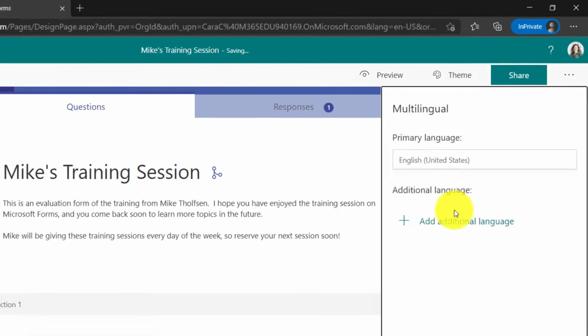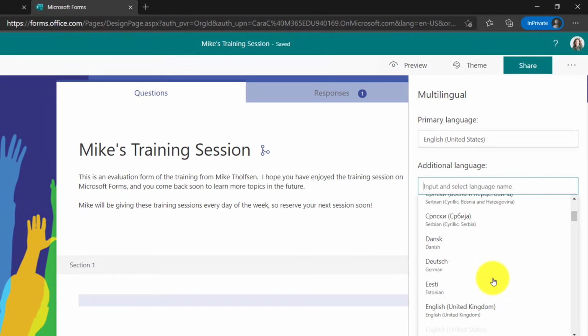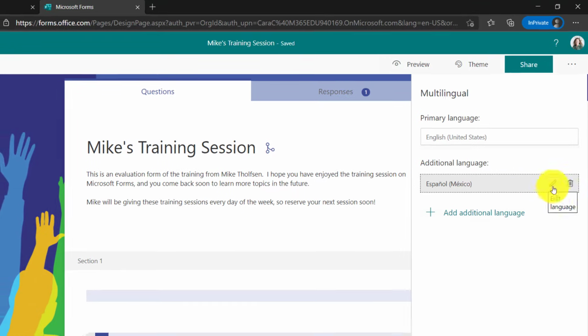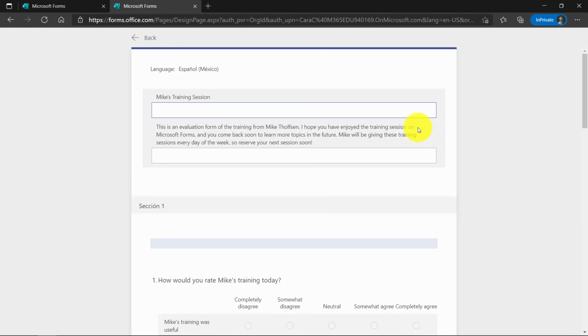So default for me, it's English. I can add another language. So in this case, let's add Spanish. You could add many languages, Spanish, French, German, Arabic, but I'm just going to have Spanish. Now click the little pencil icon to edit the language. And when you click this, it brings up your form and I can put in the translations from Spanish right into here. So I'll do that really quickly.